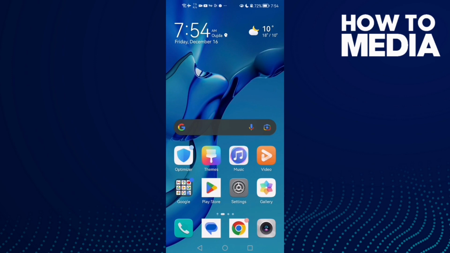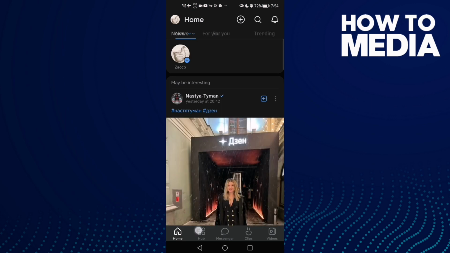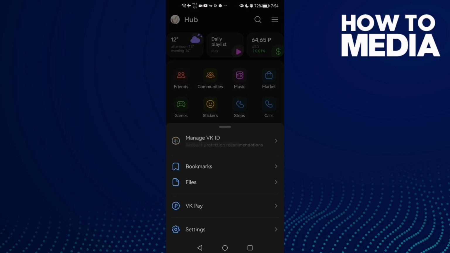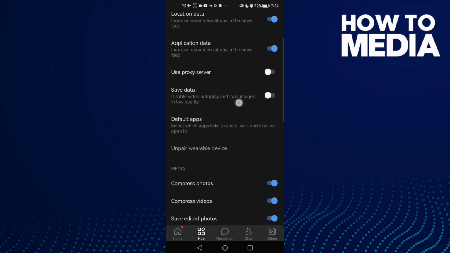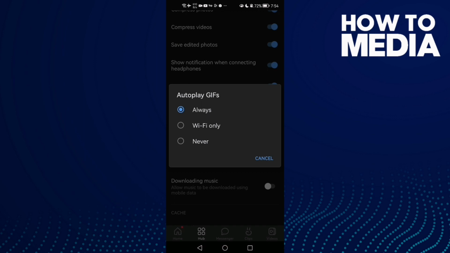How to find autoplay GIFs settings on VK on Android or iOS phone. First open VK, and after that click Hub and then click these three lines here and click settings, and here we'll find app settings. Click on it, then scroll down until you find autoplay GIFs, and that's it.